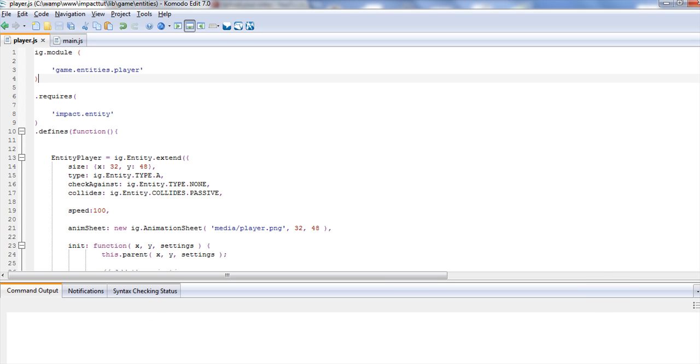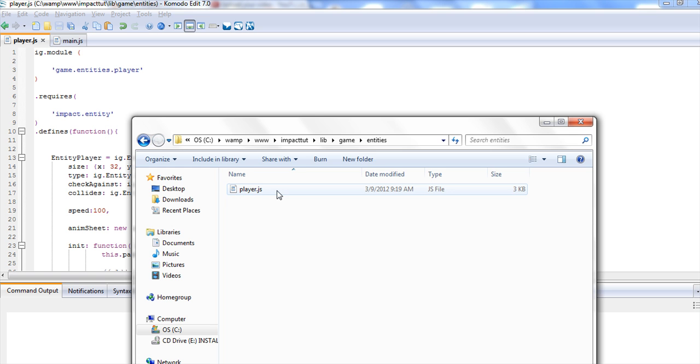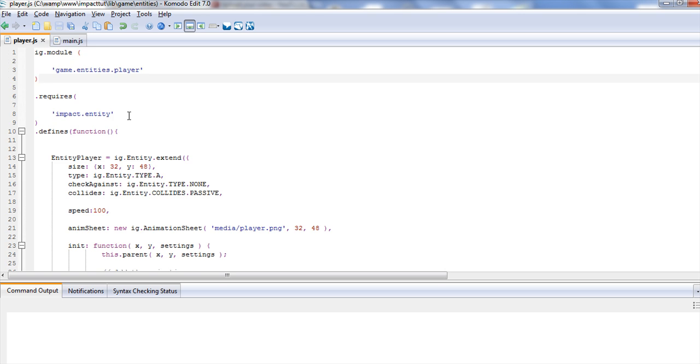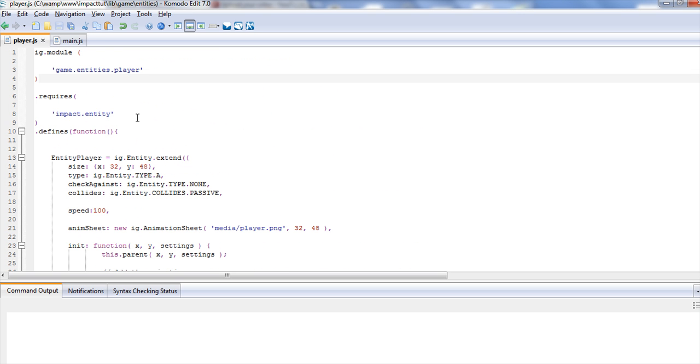When you get the source, you're going to go to lib and then game, and then under entities is where you're going to want to put this player.js. And when you open the player.js, I'm not going to explain everything about it just yet, because I don't want to get too involved with it. I just want to explain the important parts, and then as we go we're going to add more.